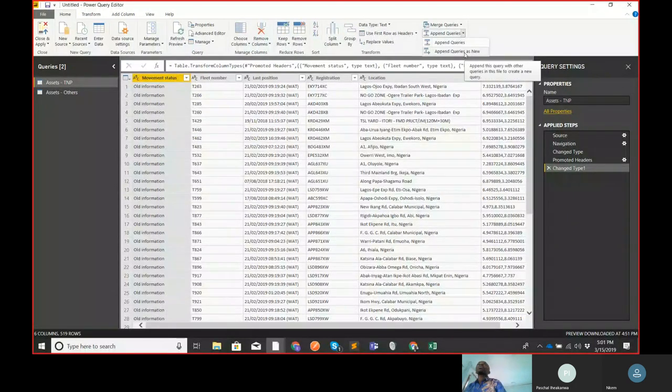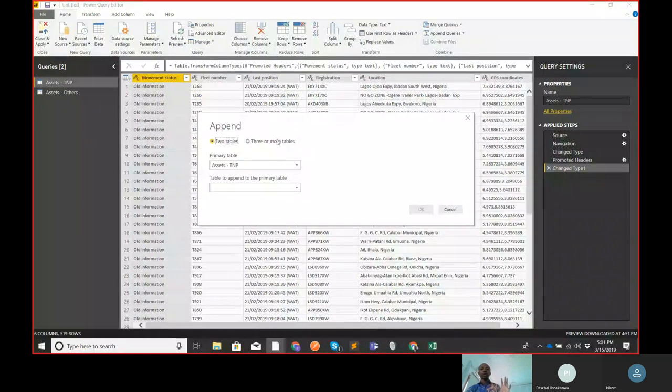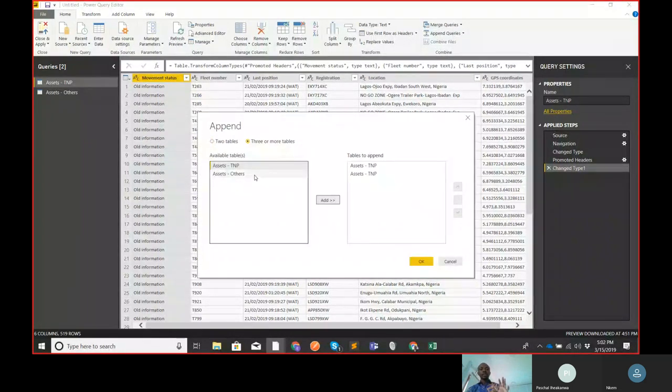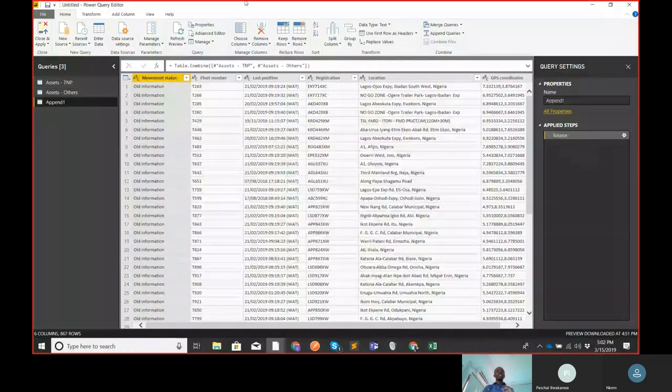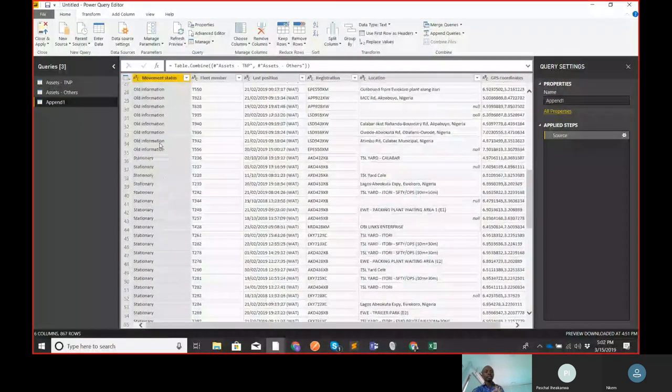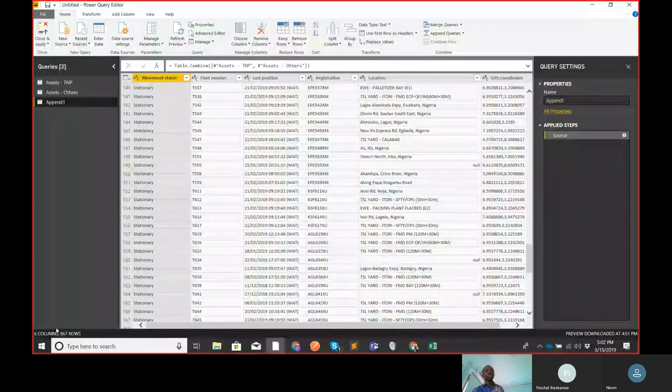Append queries as new. This time around, you need to create a new table with the two queries being appended into it. So let me click on append as new. It gives me the same options. TMP, orders. Let me remove this guy. And once I click on OK, it creates a new table with TMP and orders inside of it, giving me 867 rows. So right now, Power BI has taken the information I have in TMP, the information I have in orders, merged them together, and is giving me one table with everything inside of it.